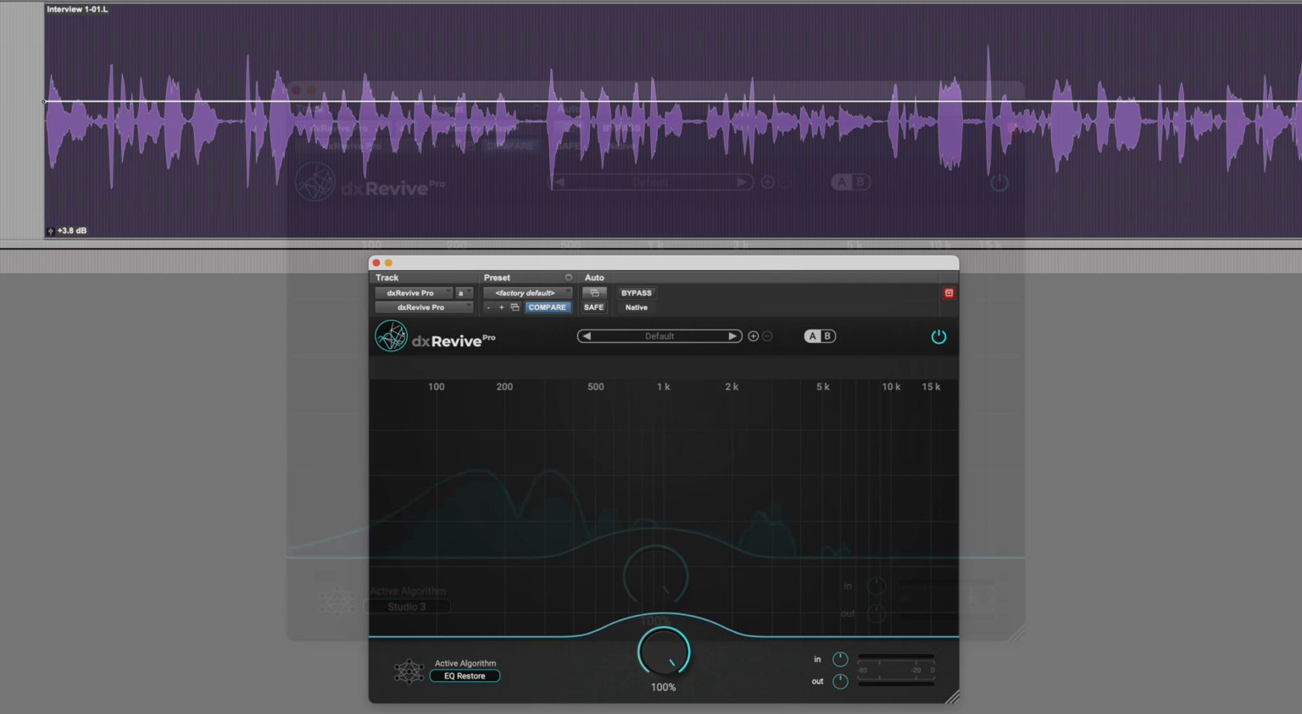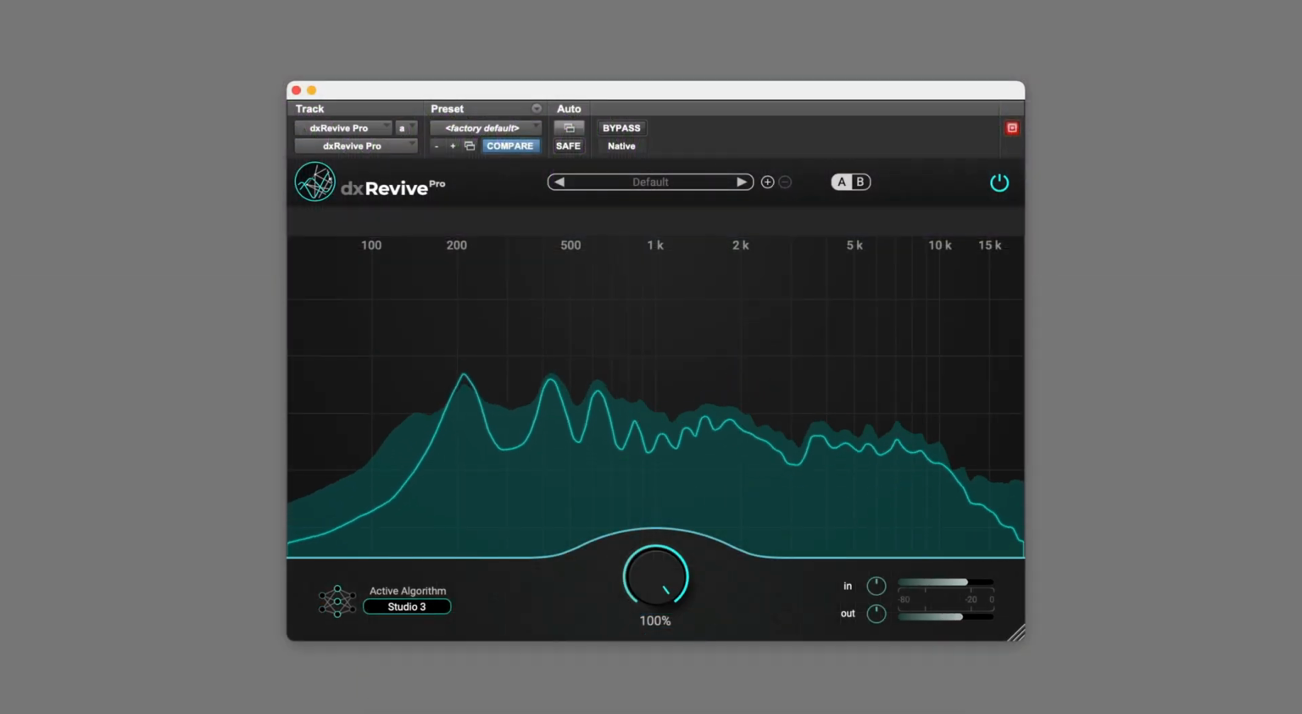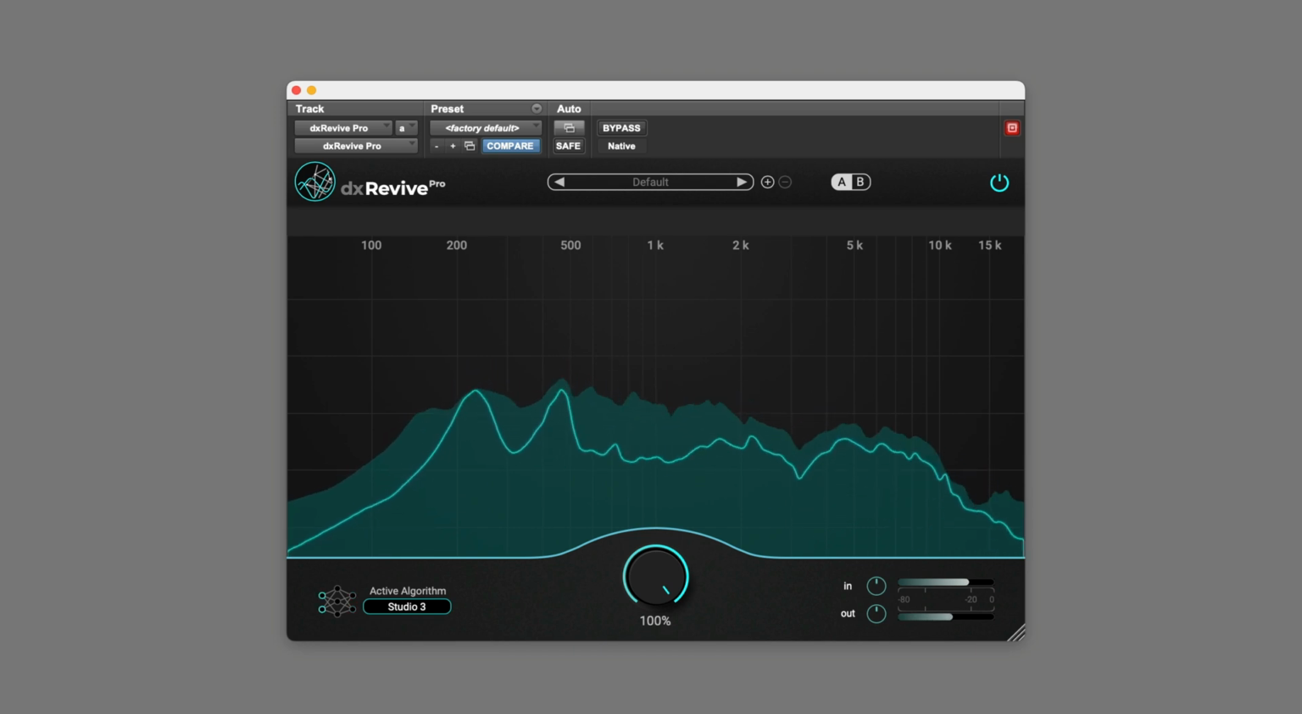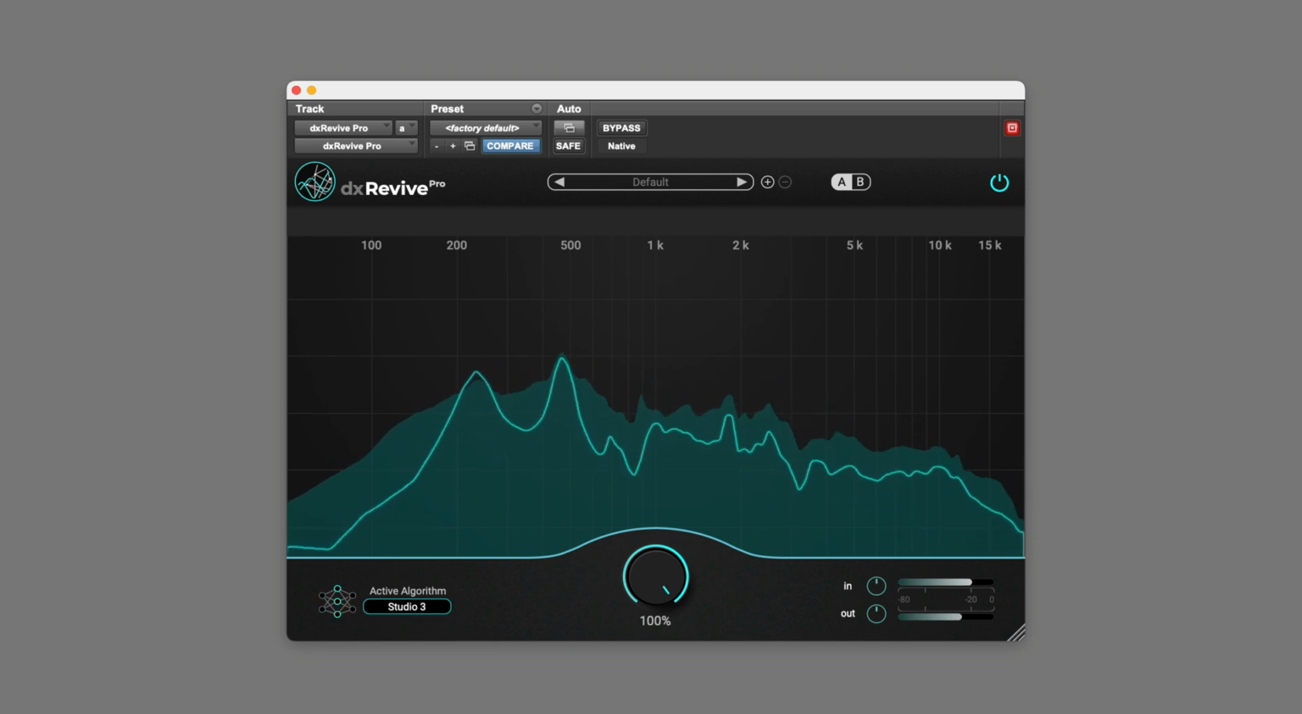Okay, so Accentize have improved on the previous studio and natural algorithms to make them even better, and also added the brand new EQ Restore algorithm in dxRevive Pro version 1.2.